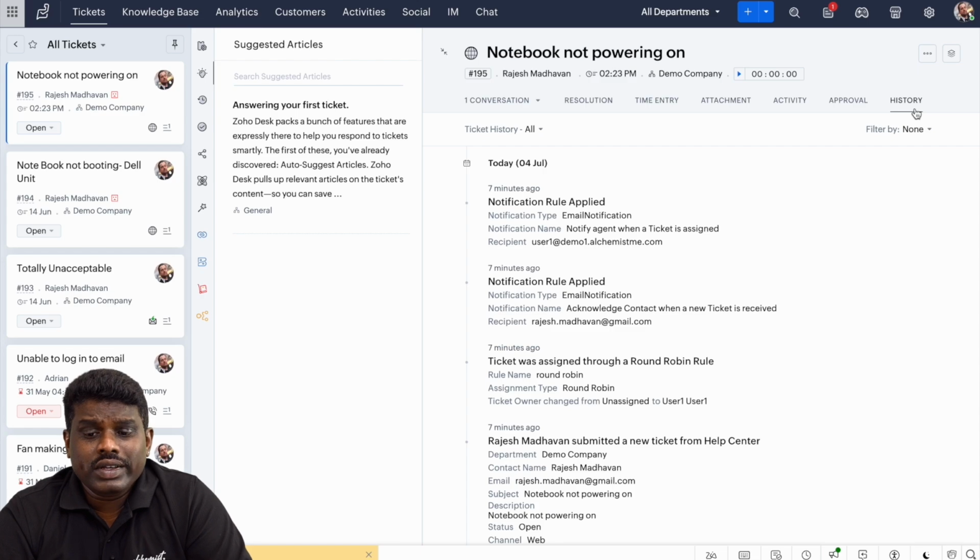History is an area where you can see the entire track record of what's happening in the ticket. So if you ask me, on a surface level, for the end users, for the agents, this is what primarily they would see while managing a ticket, right? Now, into the details, there are a lot of other functionalities available.